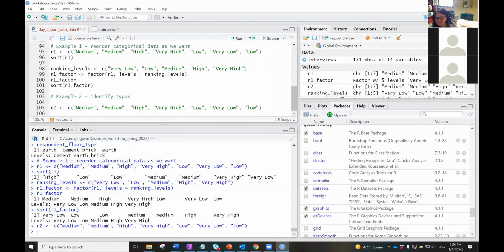So first we're going to get the data from the interview. We will define a new vector called dates, and we subset it from the data frame interviews, and the column name is interview date.